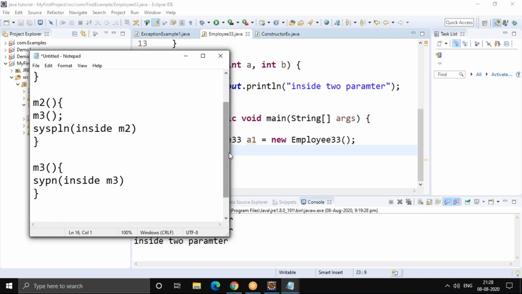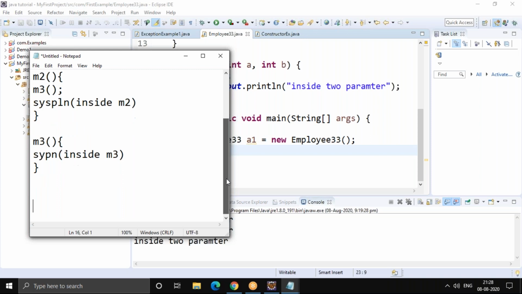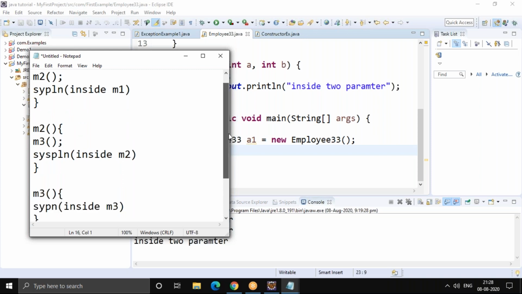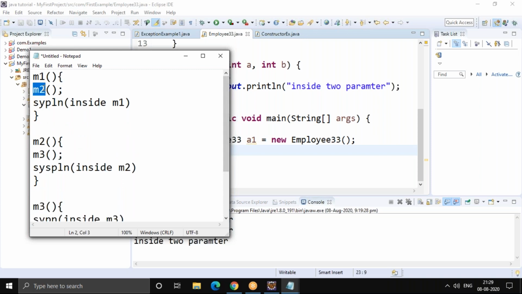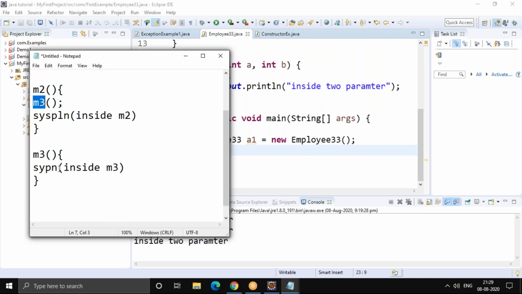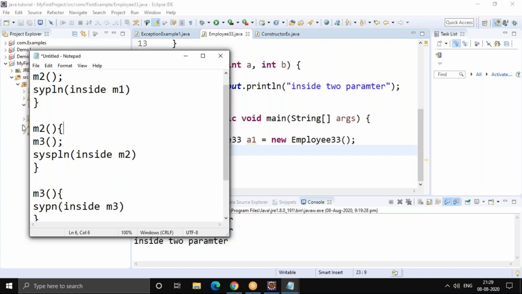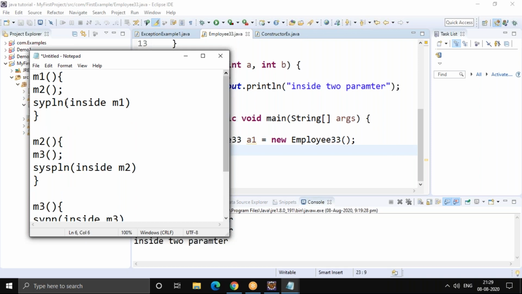Exactly, what you said is correct. Why? Because your main method called your M1 method, and from M1 I'm calling M2, right? From M2 I'm calling M3. Then M3 will execute, and M3 got called from this place, so the remaining code will execute. And M2 got called from M1, right? Yes. So there should be four lines: three lines inside M3, M2, M1. That's it, right? 4 lines.